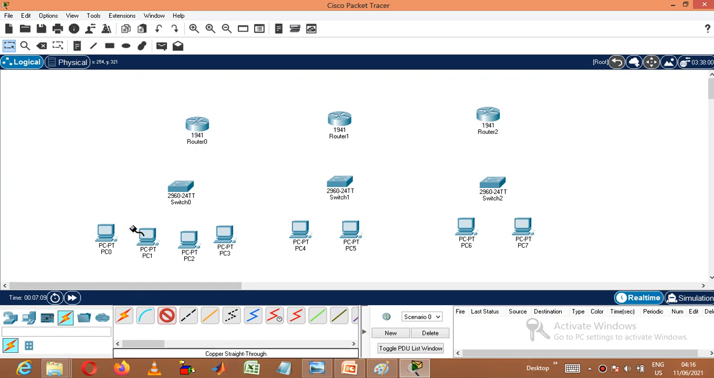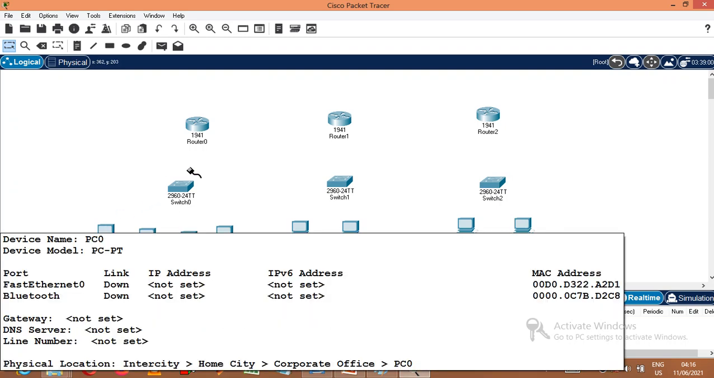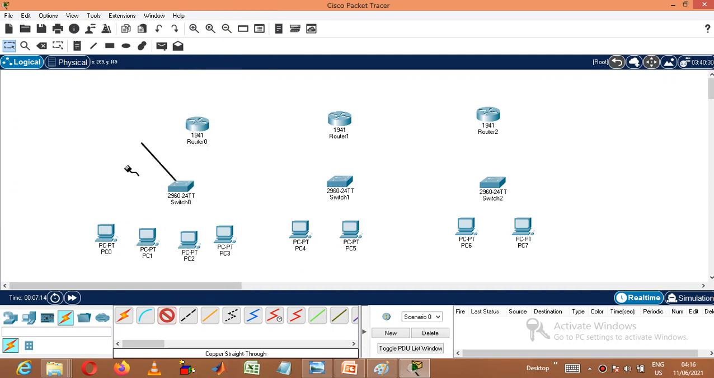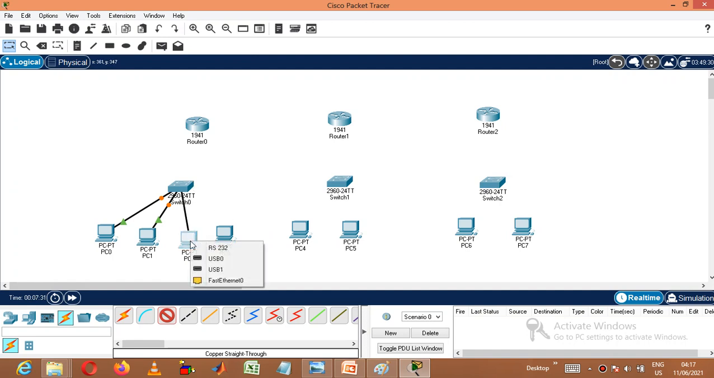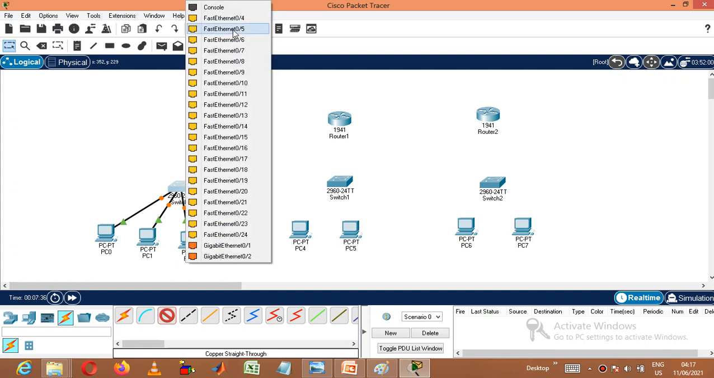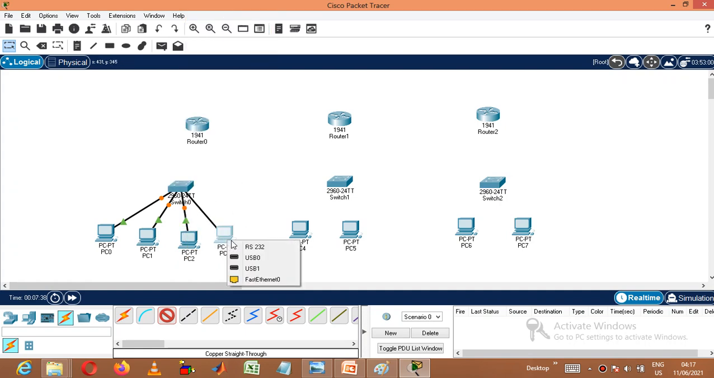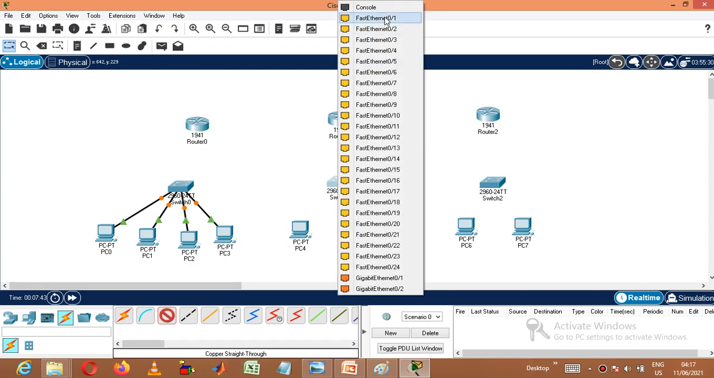Okay, and I'll connect all these things using cables. So, copper straight-through cable. I'll take Ethernet port 1 and connect it to the first PC, and I'll take a second cable and connect it to the Ethernet port, and I'll take one more cable of fast Ethernet ports and connect it here, and the last port to be connected with the fast Ethernet. Yes, it is done. Similarly, I'll do it for this network also.